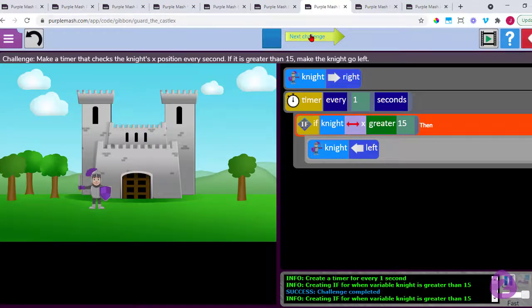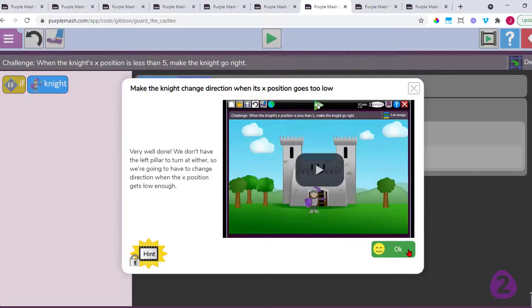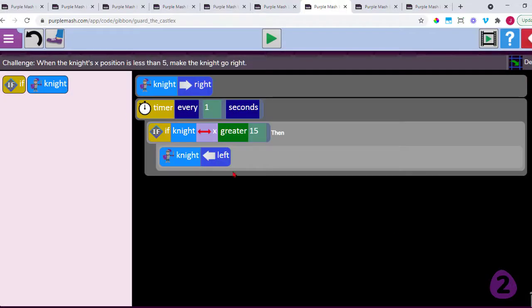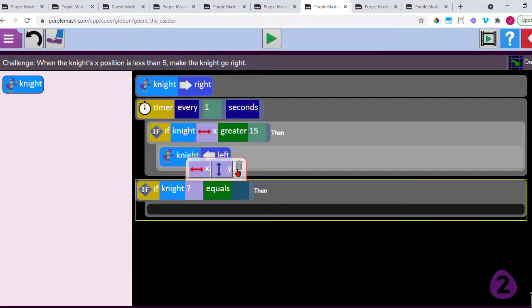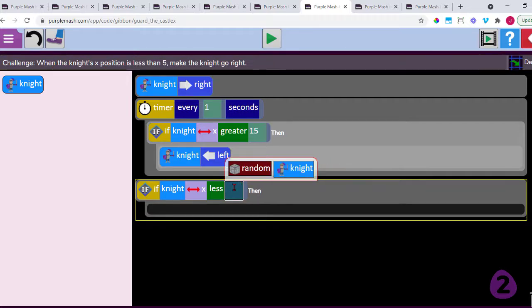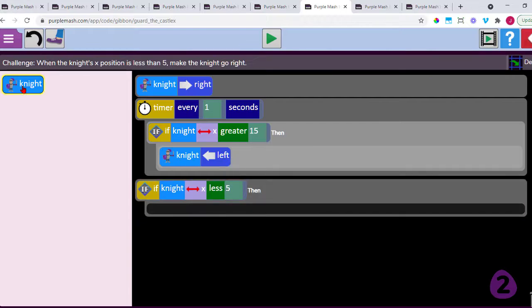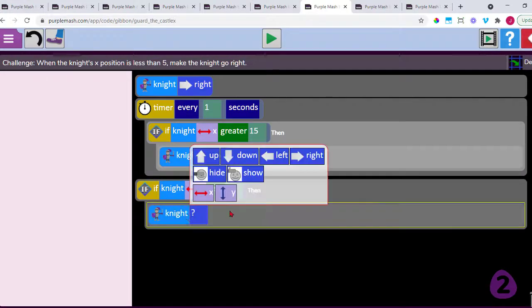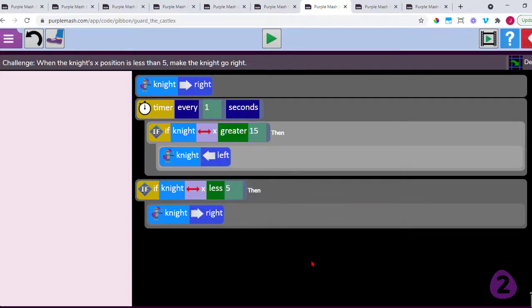Now the next challenge on here says that he's got to turn around the other way. He can't walk off the other edge of the screen. And children, when I teach them this, will very, very often do something like this. So when the knight's X position is less than 5, so that's quite easy to put in, isn't it? If the knight's X position is less than 5, then make the knight go right. Okay, can you predict what's going to go wrong with this now? So take a look at this code.